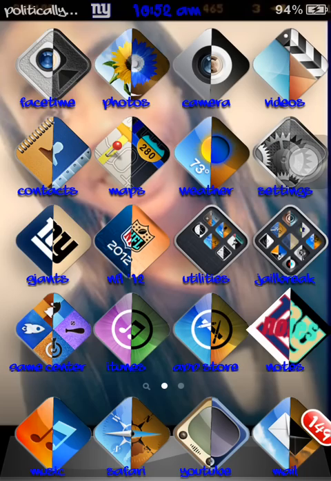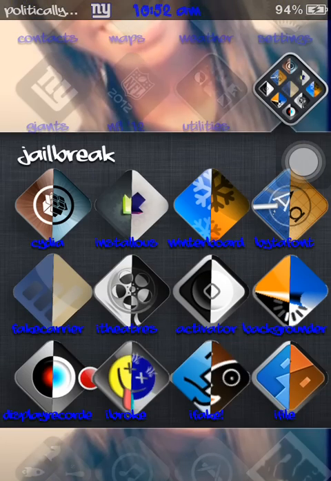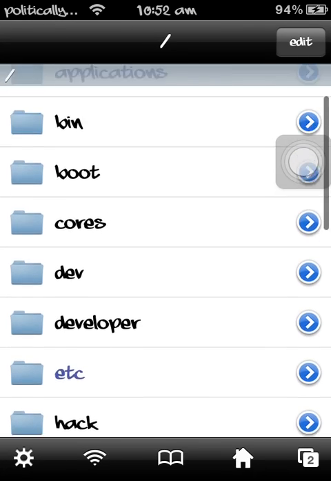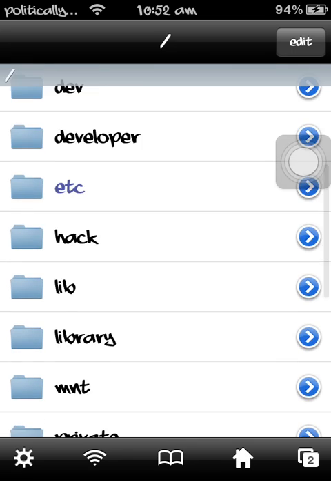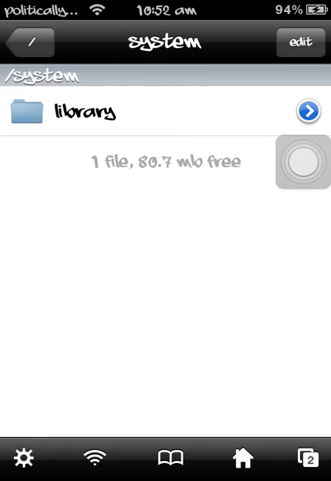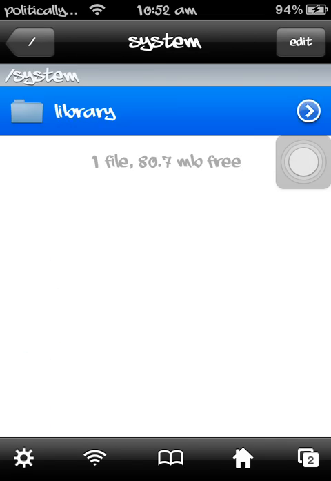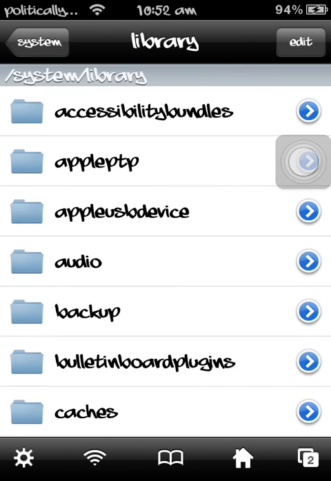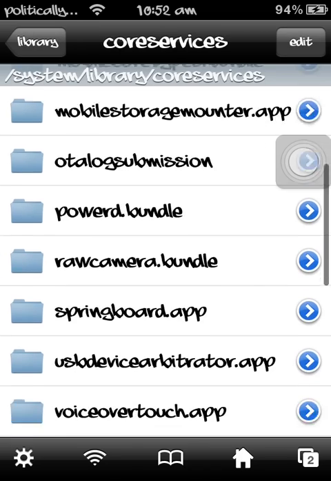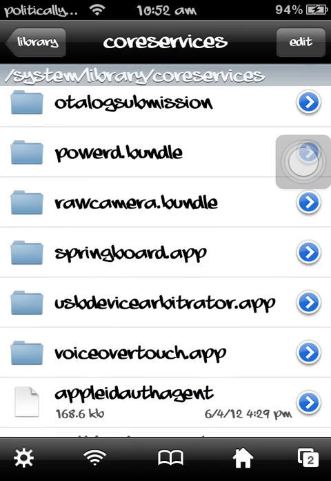Then whenever you do that, which I've already done both of them, you go straight to iFile. Whenever you open it up, you go to the root directory, which I'm already in. You go to System, and then you go to Library, then to CoreServices. Then you go to the SpringBoard app.